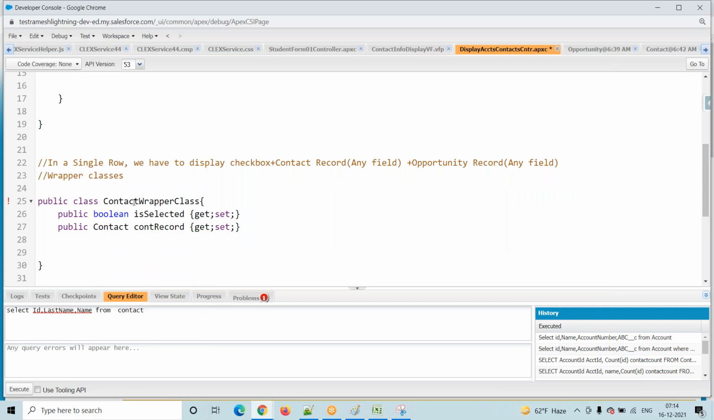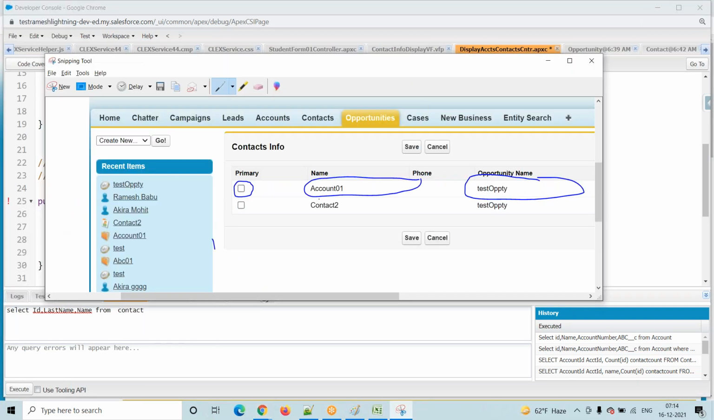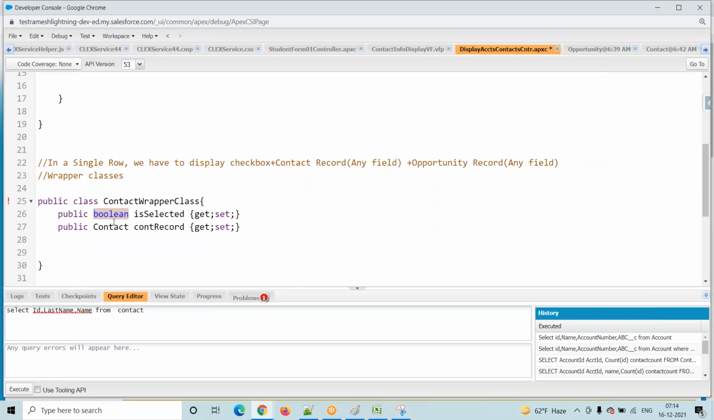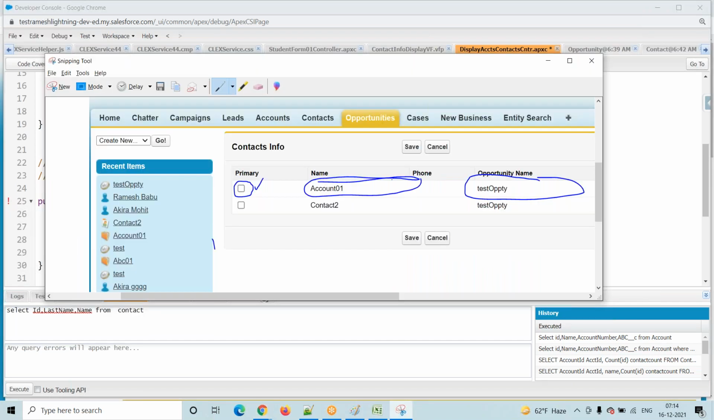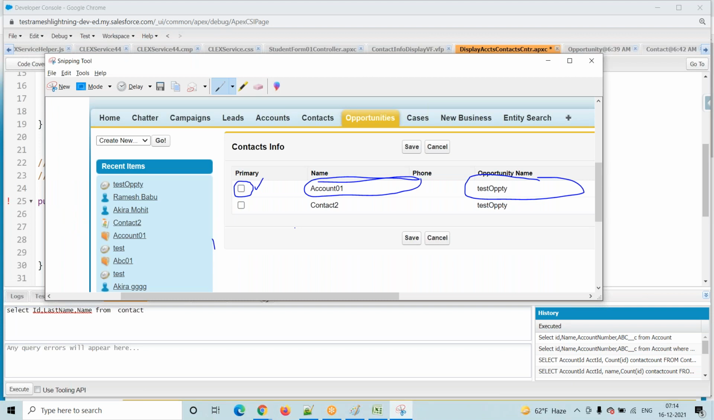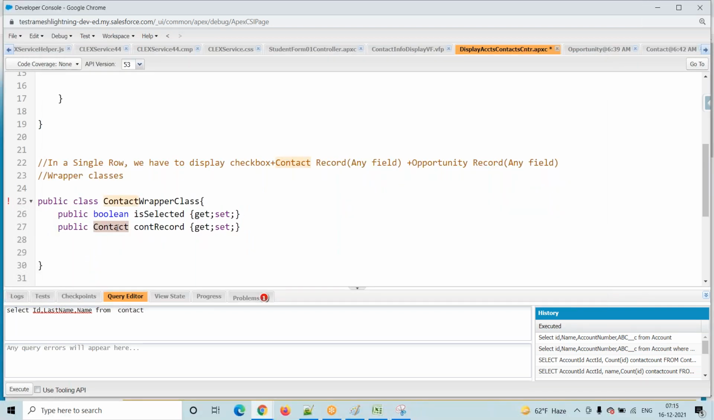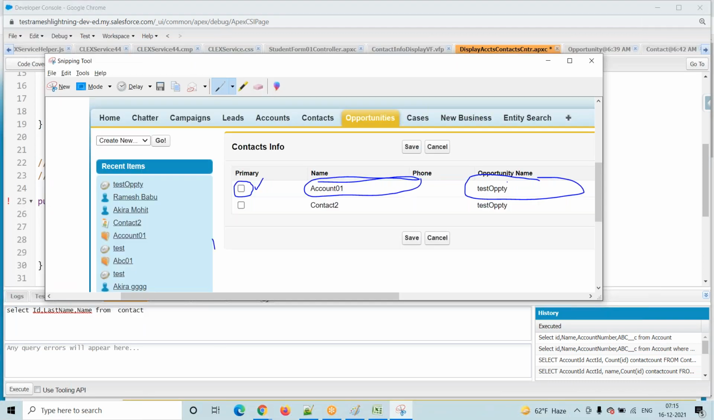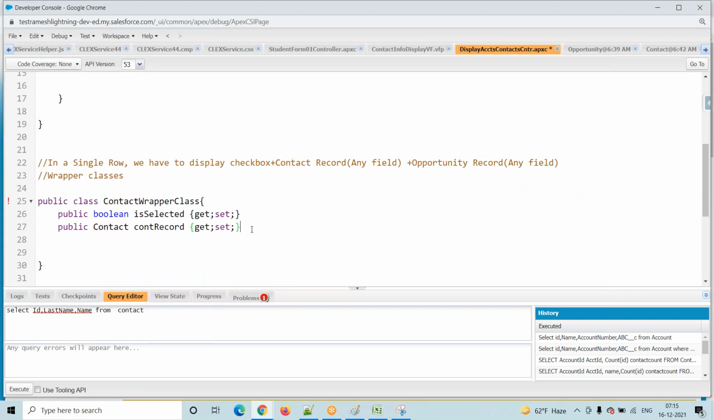So that's why public class name, boolean, is a checkbox, for checkbox purpose. These are contact record information, right? Public Contact record. Here we are using name and phone, but here you use Contact. Why? In the contact record, today they are asking name and phone, tomorrow they want last name, type, or some other fields. So finally we have to take the Contact object, from which we want to display. And opportunity name is from which object? Opportunity object, right?